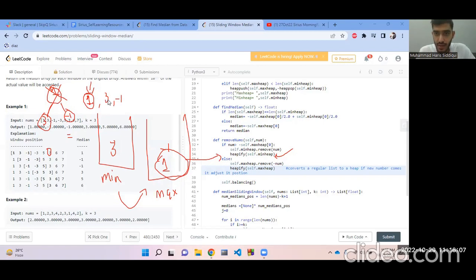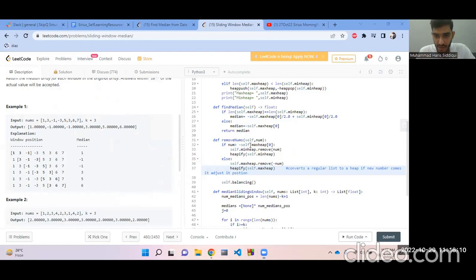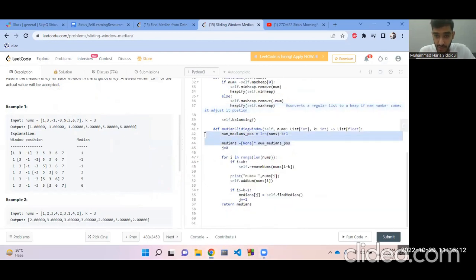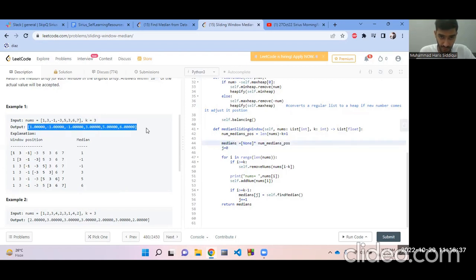So yeah, let's go to the code again. We took the answer list, which will be equal to length of nums minus k. It means the length of the output will be equal to this number. The medians list, its length will be equal to the length of the output. It is basically None right now. We take j equal to 0.